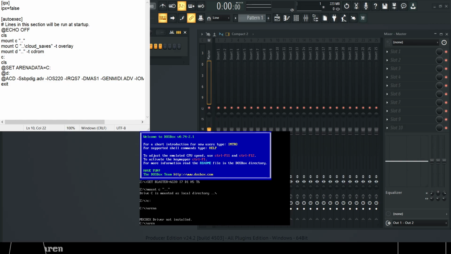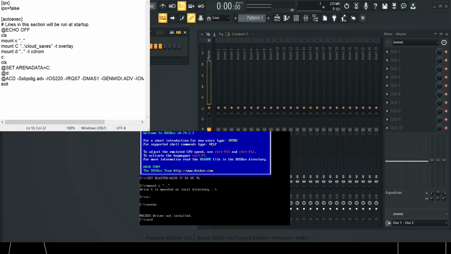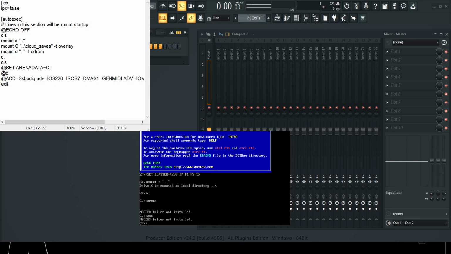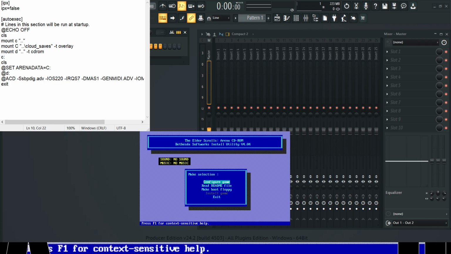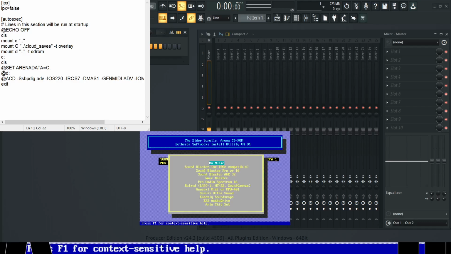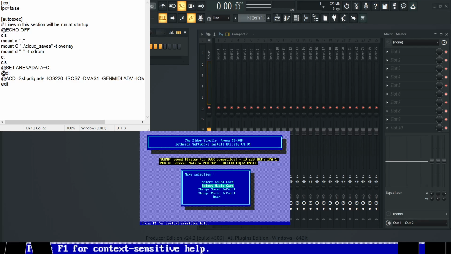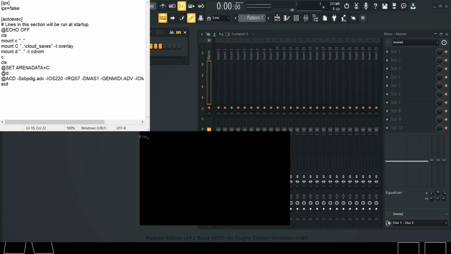Arena CD? I think a CD. No, it just keeps crying about a driver. What about install? Oh, my stuff's gone now. What happened to my sound card and my music card? ACD? No sound, no driver.